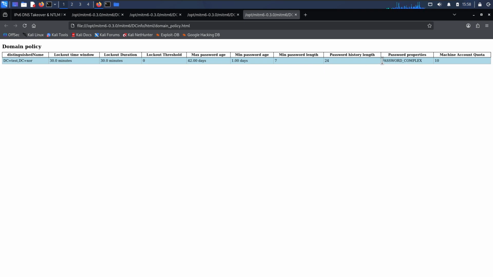You can see there is a password policy. And you can see machine account quota is by default 10 for a standard user. That is not recommended from the security perspective. You should provide a specific user who is responsible for joining machines to the domain and set the quota for them. Also minimum password length, maximum password age, lockout time.